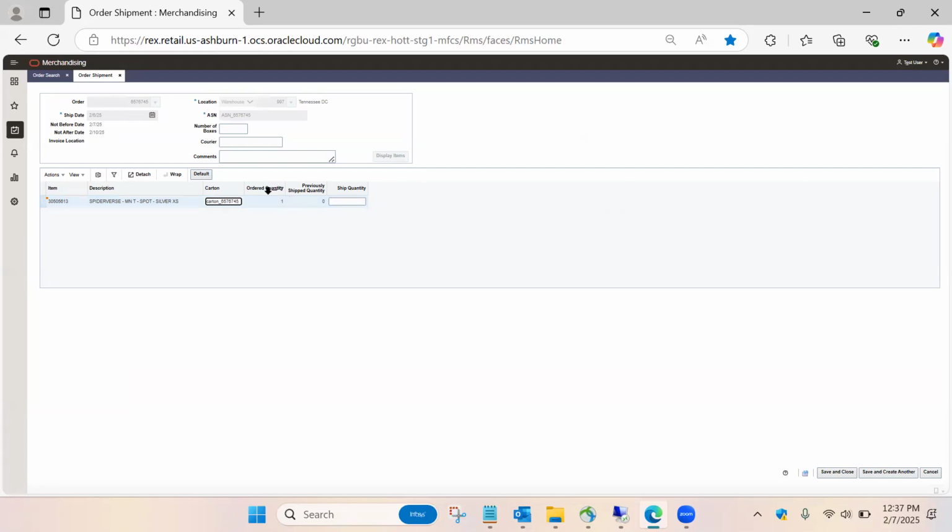As of now, we have only an order quantity of 1, so we have to give 1. Once you enter the ship quantity, we have save and close, or you can click on default all as well. So it will do a default. So let's click on save and close.